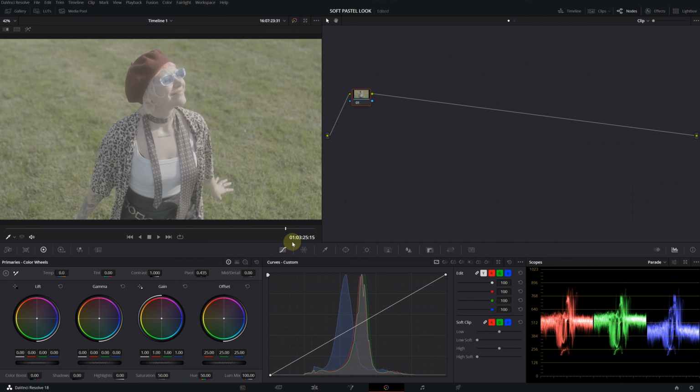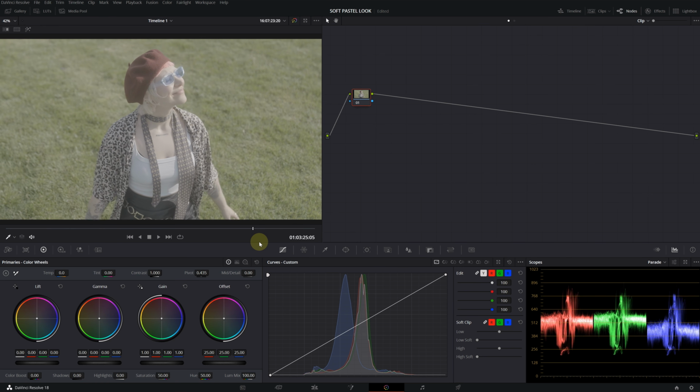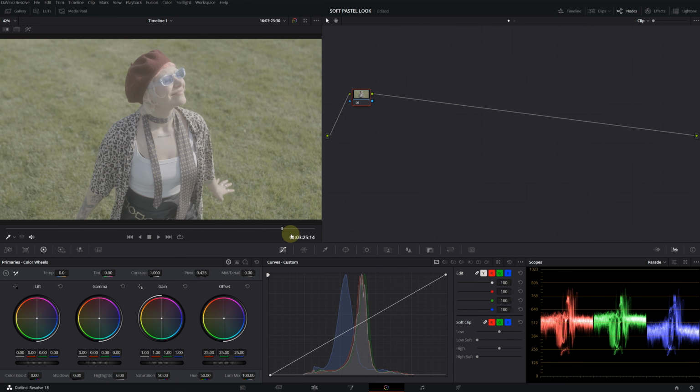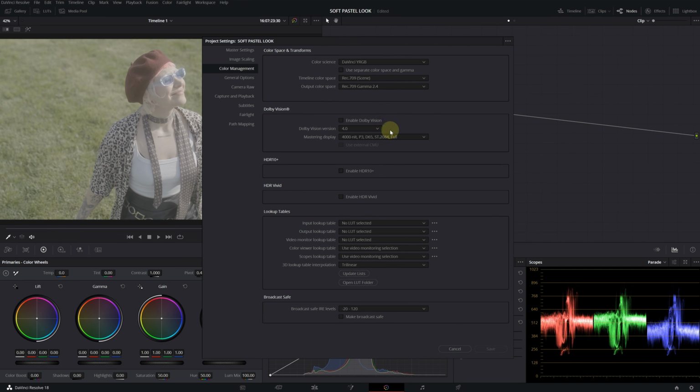Okay, I've got this clip. It's a very sunny spring day. We mostly have warm tones on this shot, and that's great. First, I will go to my color management. I want to work on DaVinci Wide Gamut color space. Click on the gear icon on the bottom right corner. Change the timeline color space to DaVinci Wide Gamut Intermediate. And for the output color space, select Rec 709 Gamma 2.4. I'm changing this setting because I want to work with more color information.